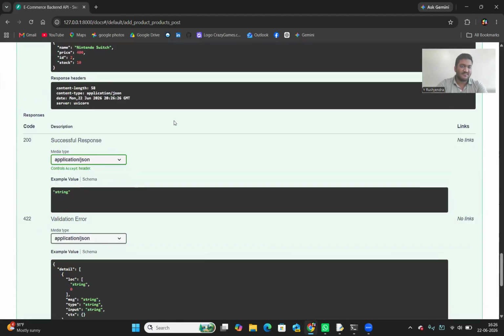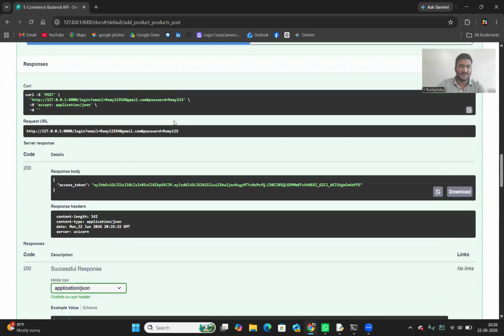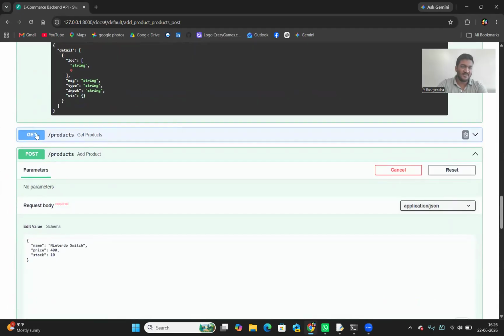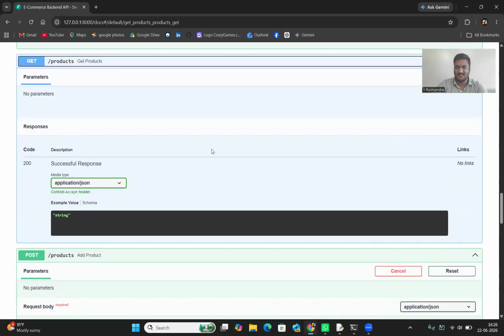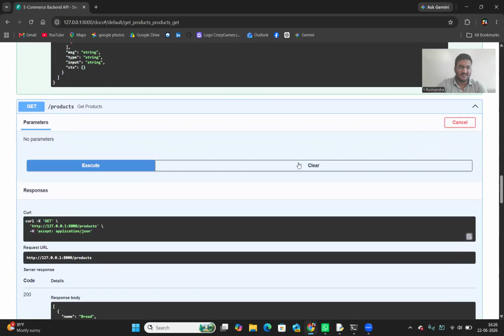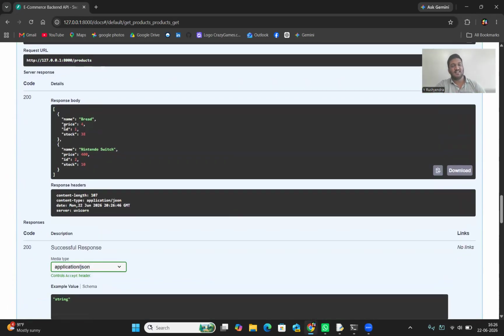And then when you go to get, and then you try it out and then execute, you can see that I added an item before that is bread and the price is 4. So its ID is 1 and stock 38. And then the second ID is Nintendo Switch, price 400, ID 2, stock 10.